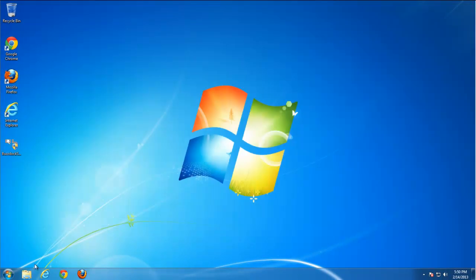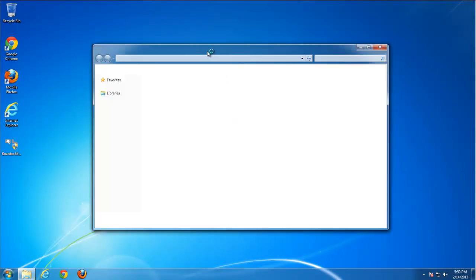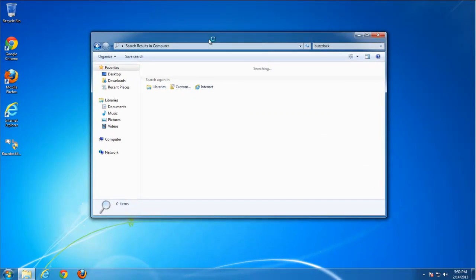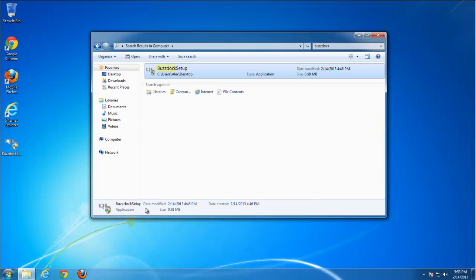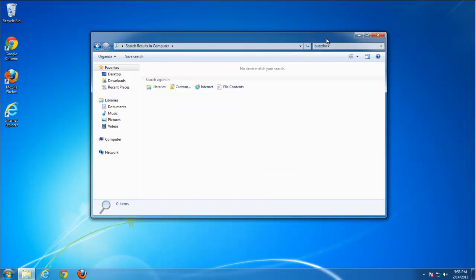Okay. One more thing is just to search for Buzzdock files on hard drive, some leftover items. Type Buzzdock, see more results, and search on computer. And in my case, only Buzzdock setup found. This is an installation file, remove it. If you search for Yontu as well, you can find something. In my case, it is clean.